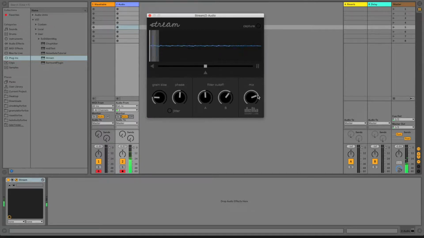The general idea is that you can record audio into a circular buffer. So let's give that a shot. So we can play it forwards and backwards.